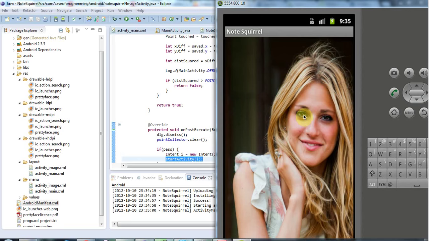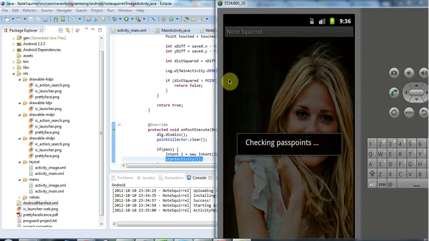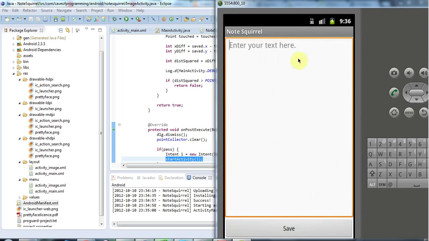So I'll enter the wrong ones first. So just random points here. It says checking and then access denied. And that's my toast coming up. But if I click the right ones, 1, 2, 3, 4, then it will trigger my intent and startActivity runs, and I go to this other activity here where I can now enter my notes.